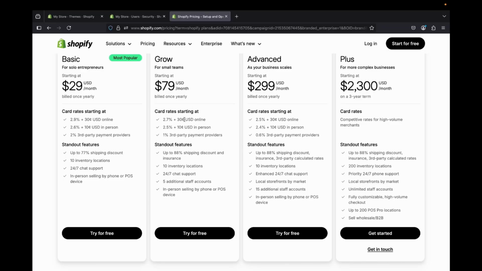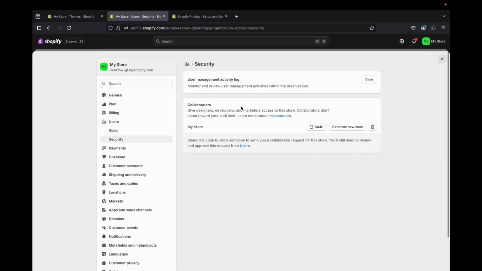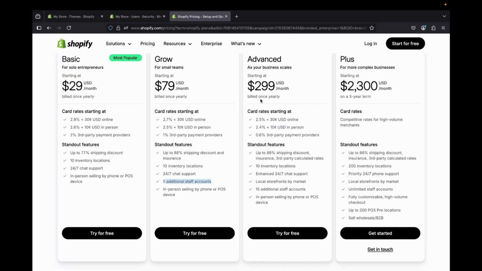But if you have a plan like Grow Plan, this is where you can add additional stuff into the account. Over here, if you want to have a collaborator who is going to develop your store or design, they won't count toward your staff limit, so you don't have to worry about that.